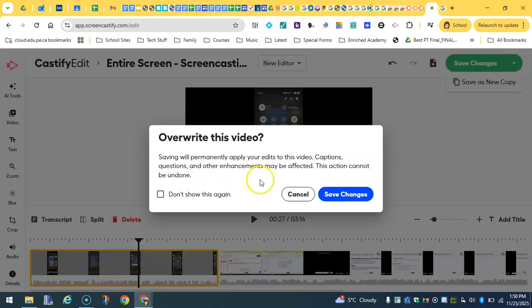Save Changes. And I don't care. This is just one that I'm playing with. Okay. So I'm going to click on Save Changes.